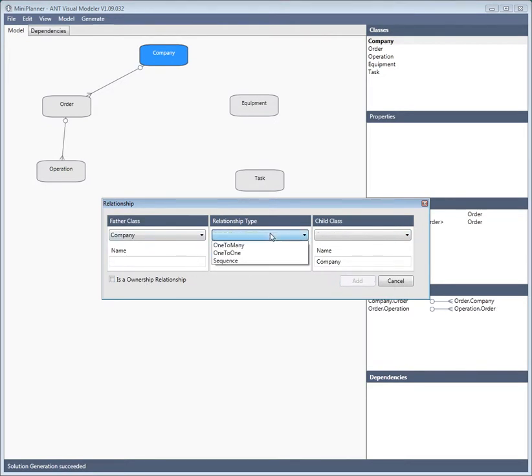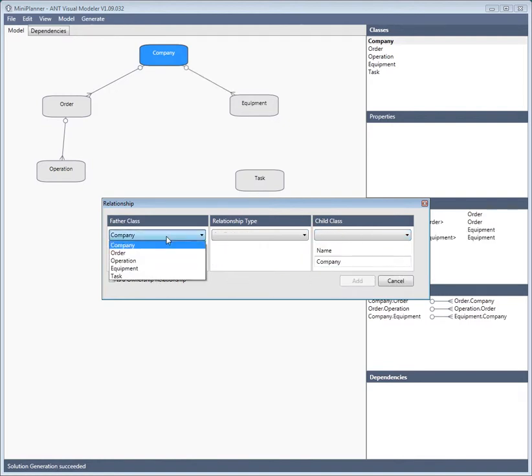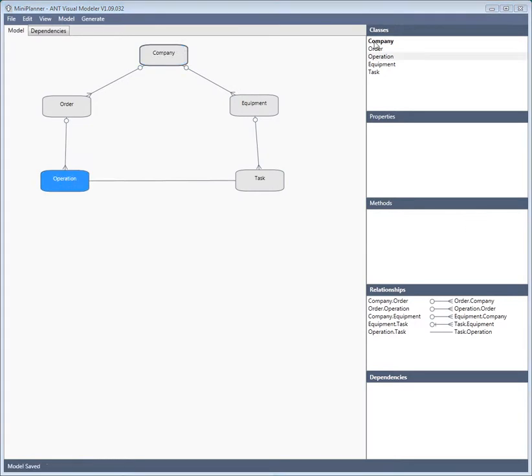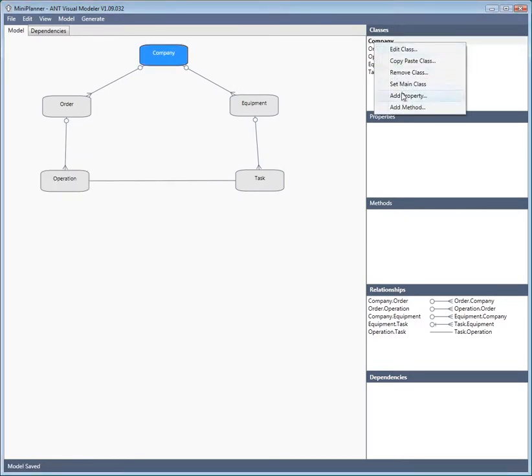The model contains a representation of all physical equipment in the company. Each equipment has a sequence of scheduled tasks. The goal of the planning process is to schedule each operation. In other words, at the end, each operation will be associated with one task to be executed by one equipment in a specific time. The next step is to add class properties.